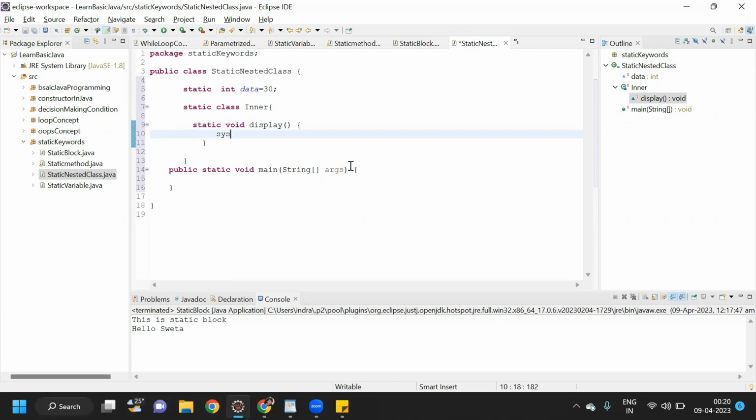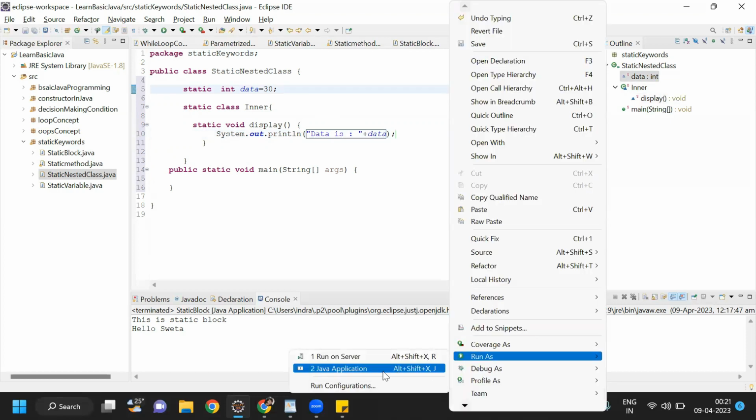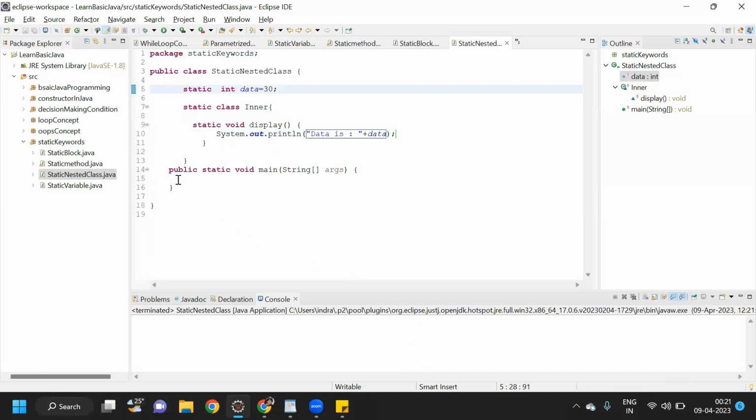And here we can print some value, System.out.println, and let me give some message here: "Data is", and here we can give this value, data. Now it will print this value. But if I run this program, it will not give any output, since we have not created any object and we have not called this static method either.